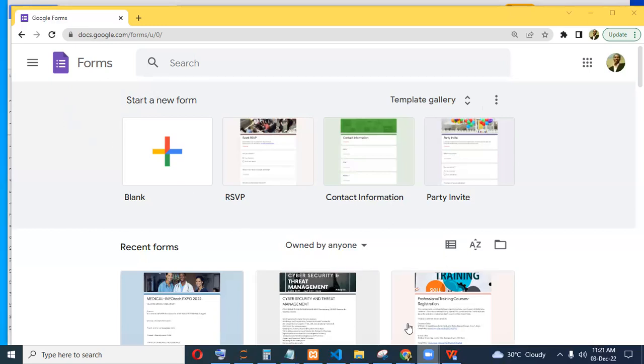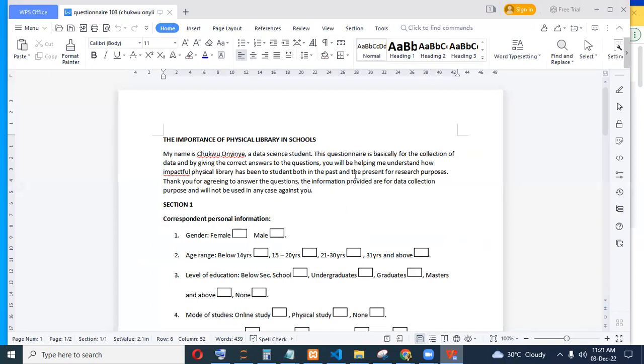Okay, so I have a question here I want to code: the importance of physical library in schools. So it then means that we have digital library, we have physical library, and we want to look at the importance of physical library. My name is Chukwuechi, a data science student. The questionnaire is basically for the collection of data and giving correct answers to the question.